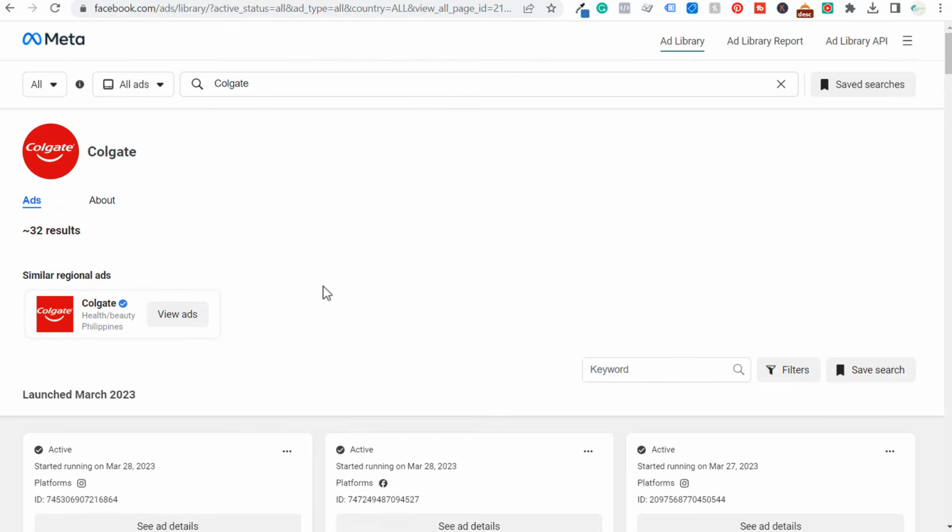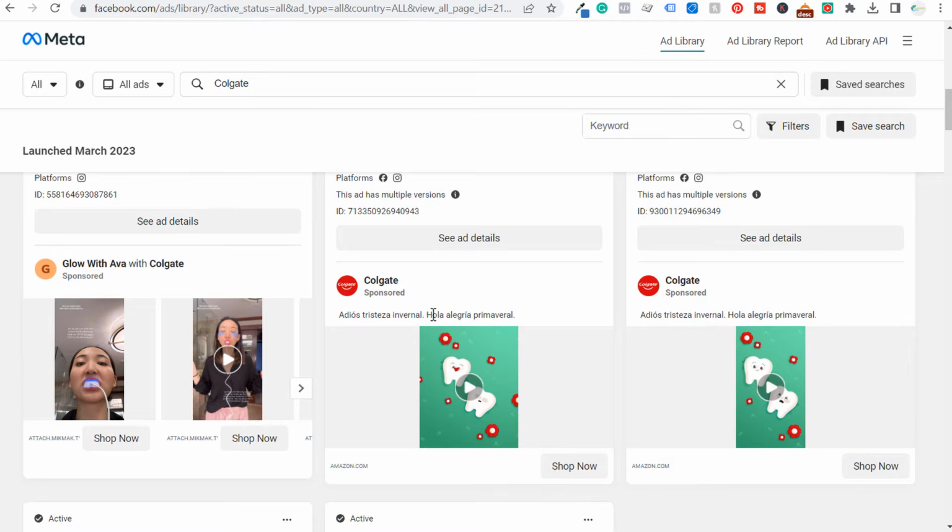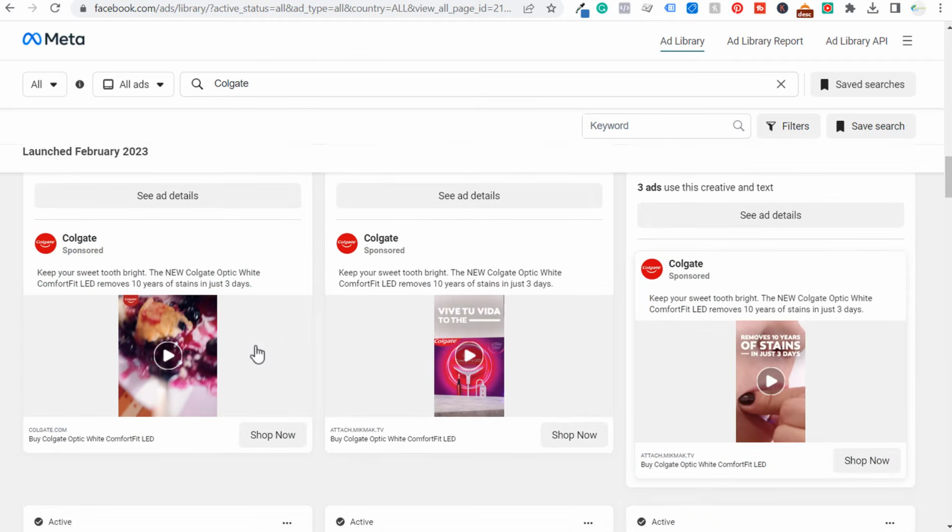They give us about 32 results here, and we can see some of the ads they're running. Some different things aren't necessarily about this product, but then there are a few advertisements with the LED teeth whitening. We can see right here, new Colgate Optic White Comfort Fit LED removes 10 years of stains in just 3 days. That's basically their go-to selling point that they're using in most of their advertisements.